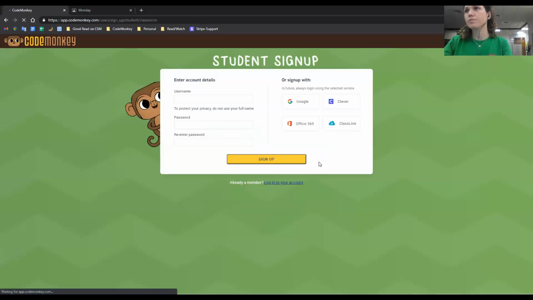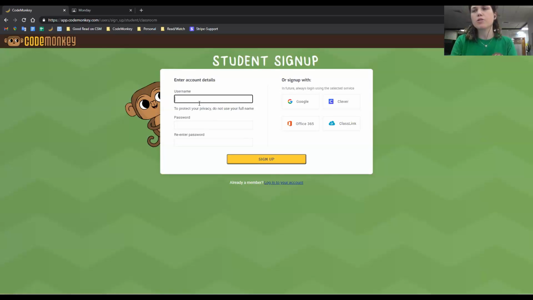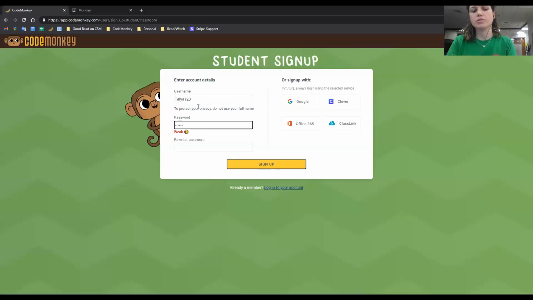Great, and now the next step would be to create my account. If I'm using any of these single sign-ons, I can just choose them and use them for my CodeMonkey account. I think it's great. We see many users, teachers, students using that. It's just less passwords to remember. But for now, I'm going to actually create my own username and password. I might add a few characters to it.